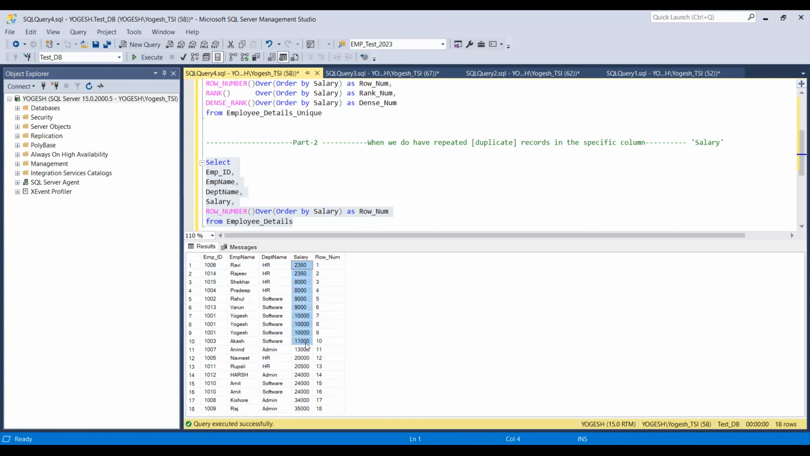It does not take care if there is repeated data or not. It doesn't work in that way. That's why it is assigning a unique row number to each and every record. So this is how row number works. Now let's see how rank works.